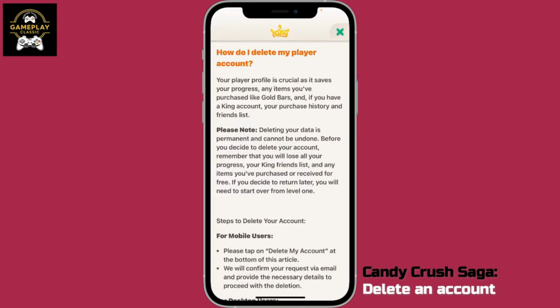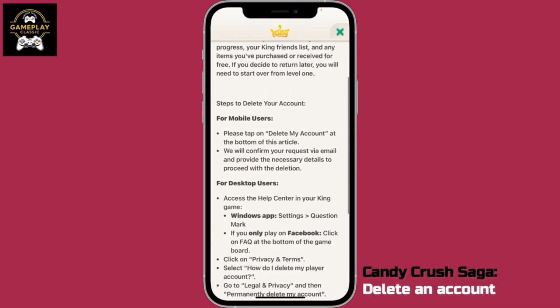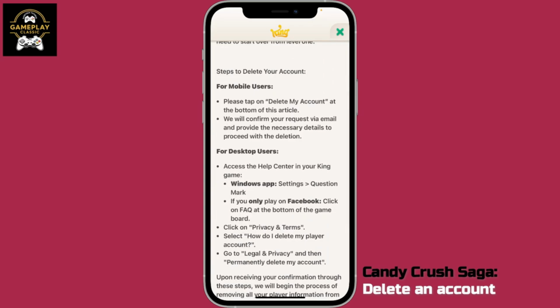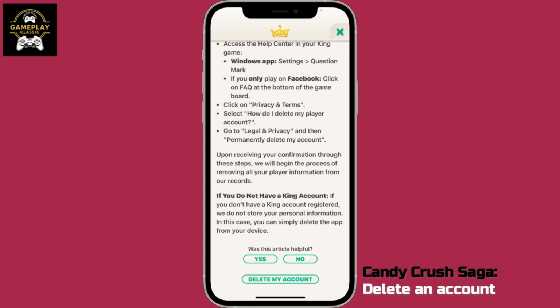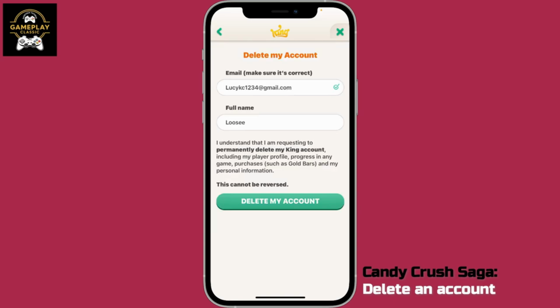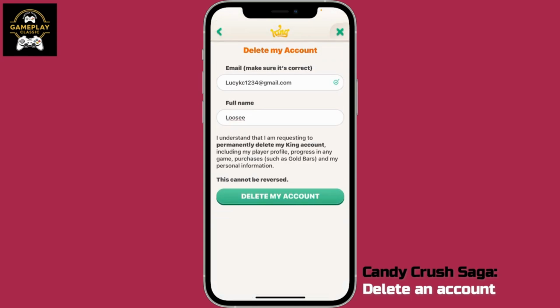Now this will show you how you can delete your player account. Scroll through the information and find out how you can delete your account for mobile users or for desktop users, and follow through these prompts. If you scroll all the way down, you will be able to see this delete my account button. You can also simply tap on that and then type in your email address. Make sure that the email that is shown on the top of the screen is correct. If not, make sure you type in the correct one and then type in your full name as well in the next field. Finally, click on the delete my account button at the bottom and follow through the instructions.